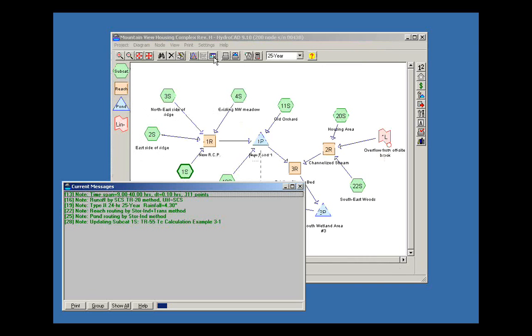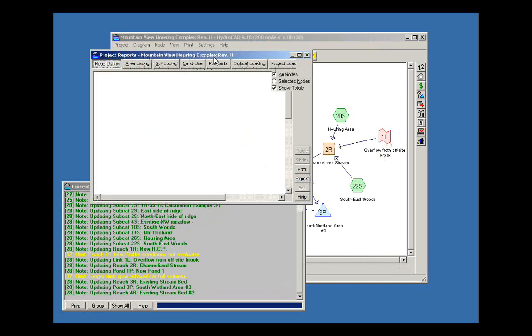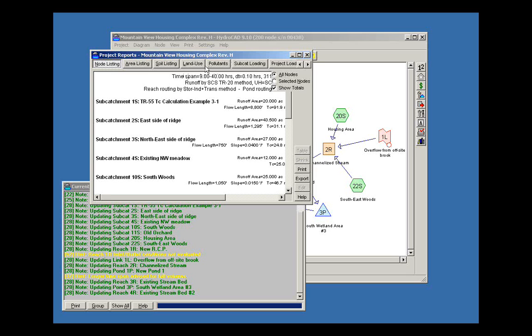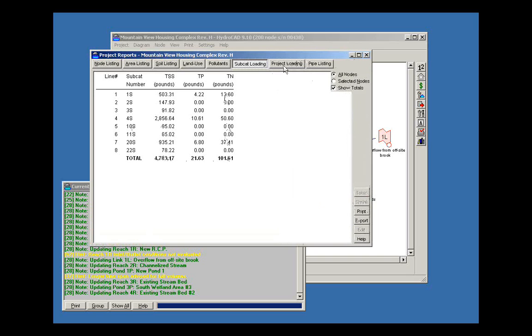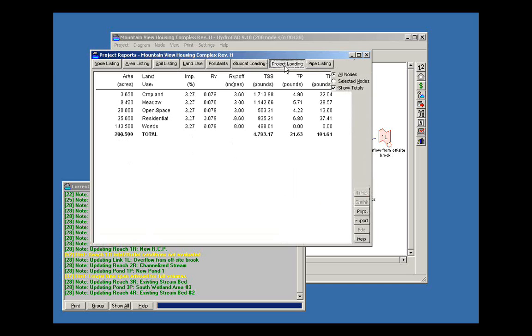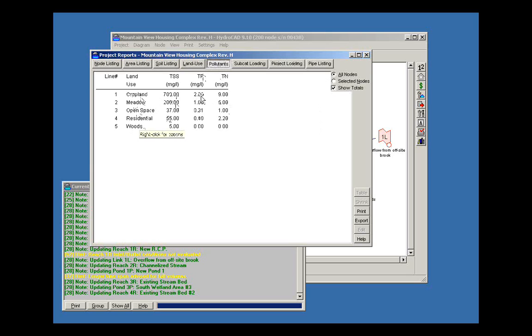Because of the method I've selected to calculate the pollutant loading, we need to go into this project-wide report, and here we can see for each subcatchment the total weight of suspended solids, phosphorus, and nitrogen on a subcatchment by subcatchment basis with the total for the entire project. And there are several reports that show this breakdown in different ways. This is showing the loading for each land use, and of course you can look at each of the pollutants that you've defined and their concentration for each land use.